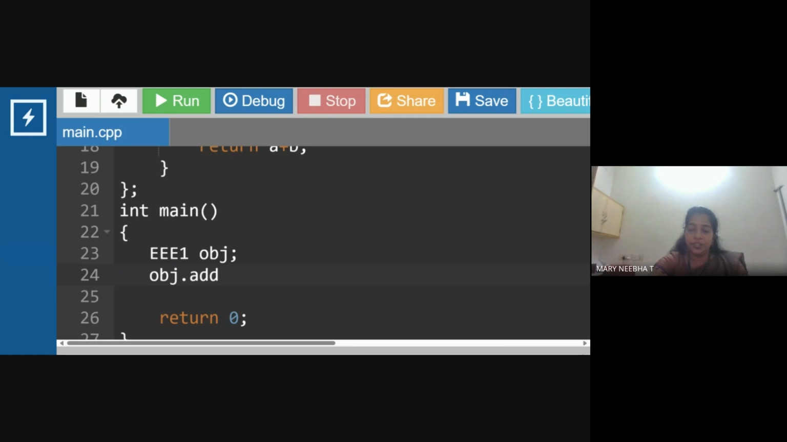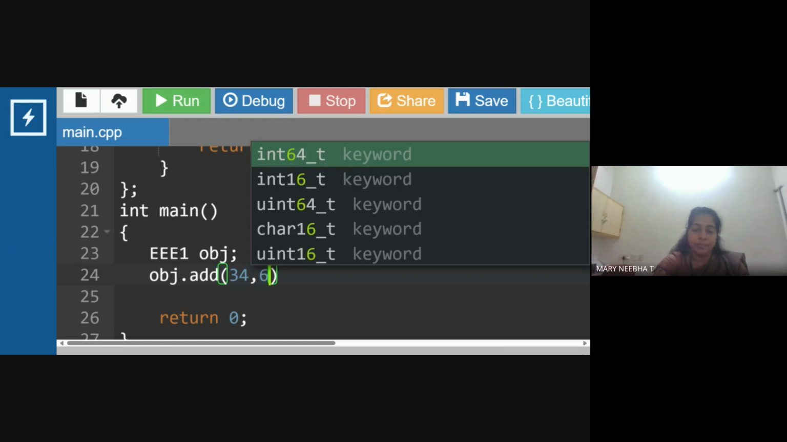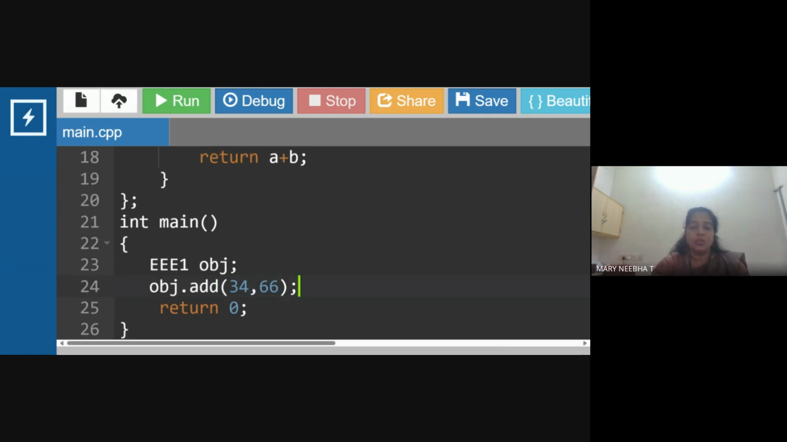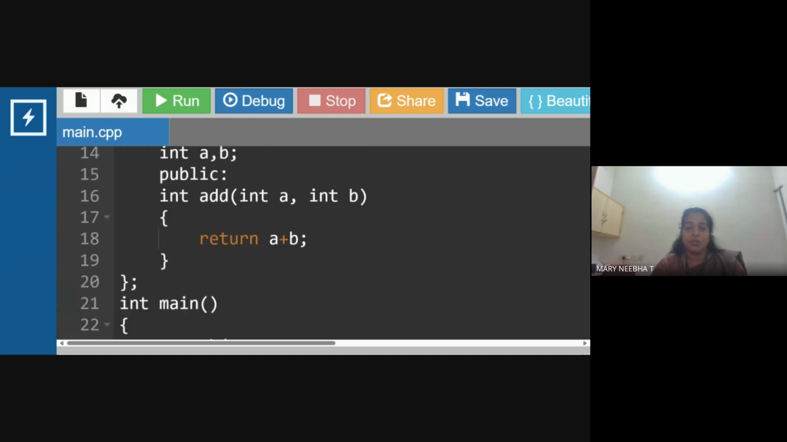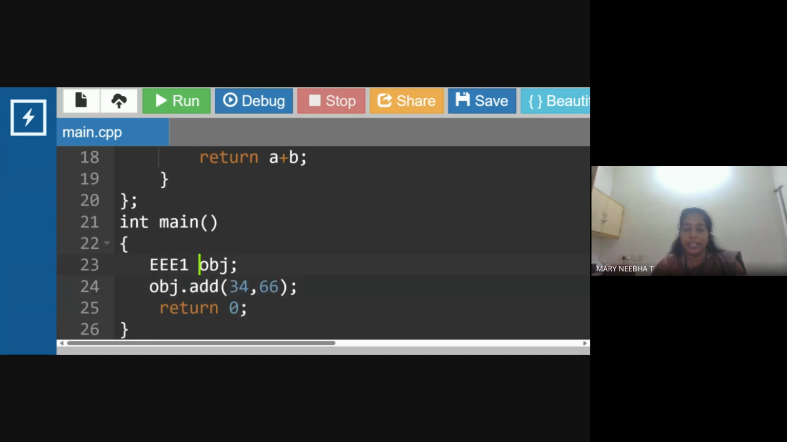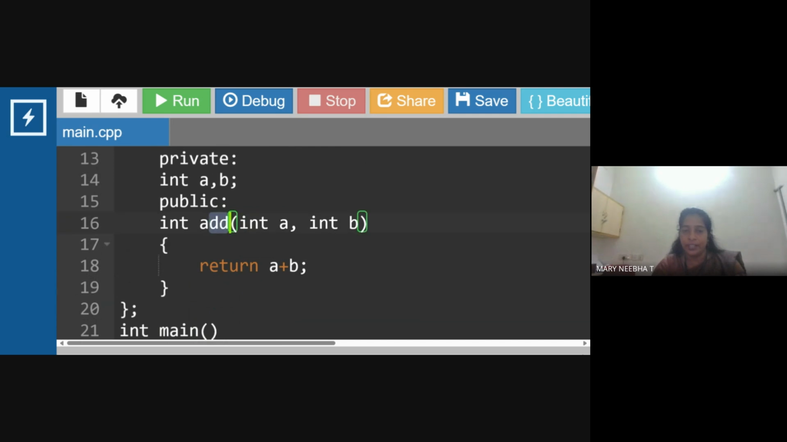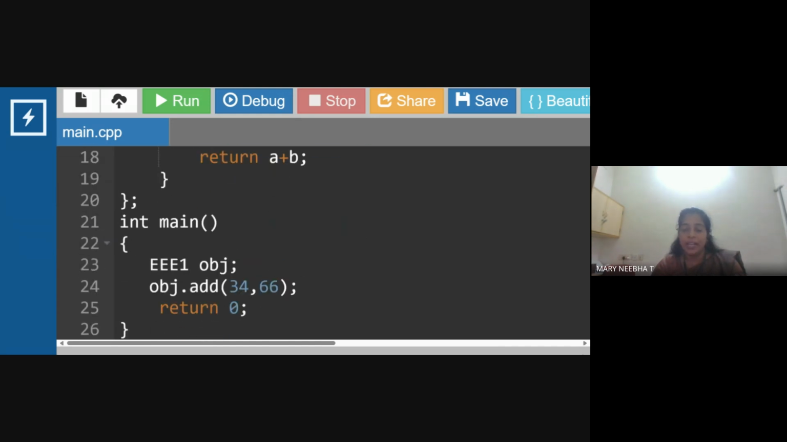There is an add function, and I am calling it because I want to add these two numbers. I have created an object, and using this dot operator, I'm calling the function. I have already written this add function here, and it has two arguments. Whenever you call the function, you ensure that it matches the argument list.